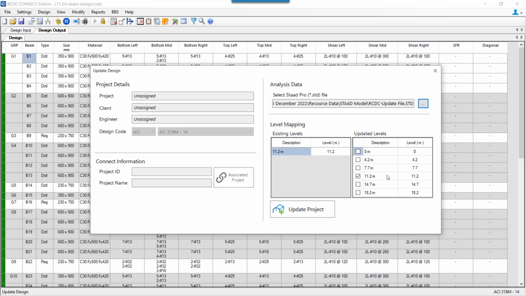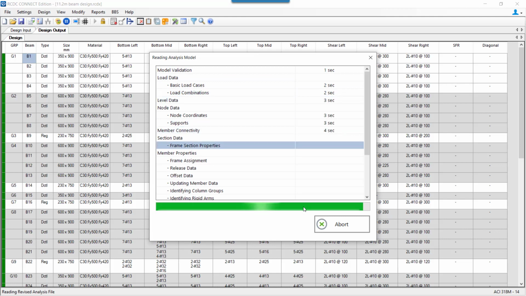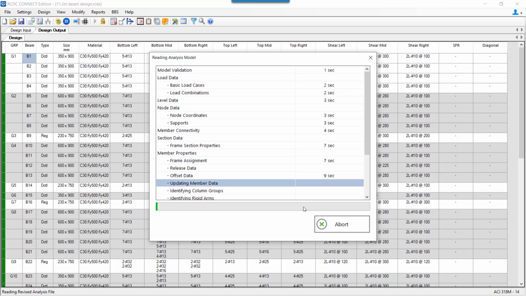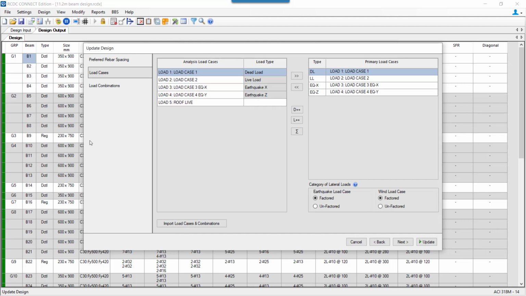So the level gets automatically selected. And if we want to keep the level same, we directly click on the update project option, and it will bring us to an update design window. So once the data has been read, we can make changes to the preferred rebar spacing, which is dependent upon the width of each and every beam that is present at that particular level. Next step is to set the load cases. So there are the 4 load cases which remain the same, and hence the load type is auto assigned and selected. And let us say that we keep the set of load cases same.